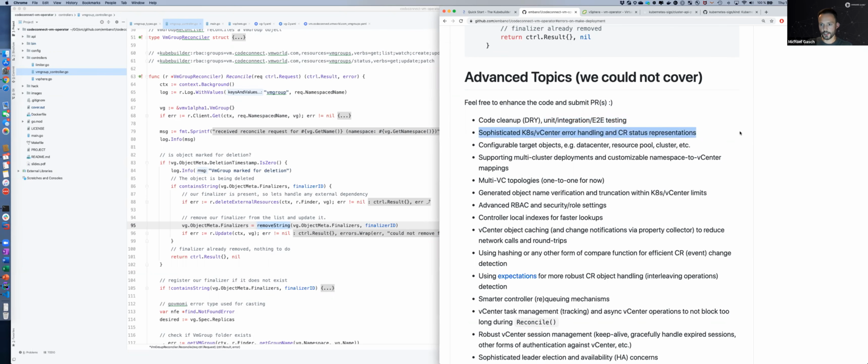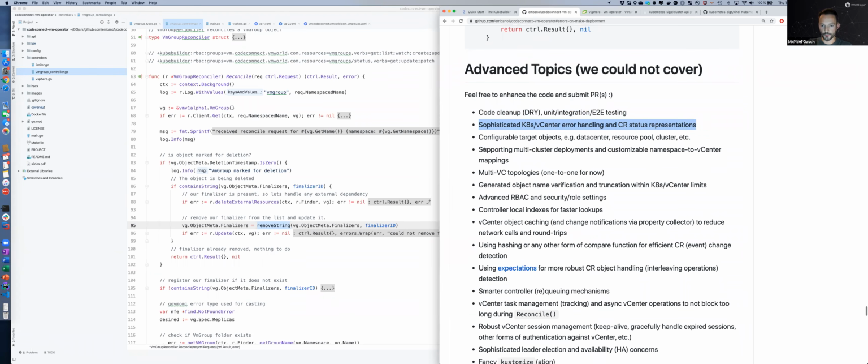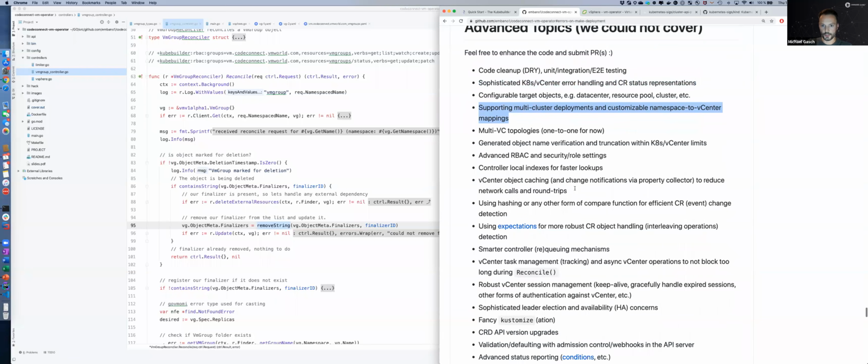Yeah, the error handling could have been better. In some errors, we just don't retry. We just throw it back to the operator, like to a human to figure that out. That could have been better. We don't support multi-cluster, multi-VC topologies here. We just have one controller responsible for one VC. So you could obviously scale it out, but multi-VC would be a nice addition.